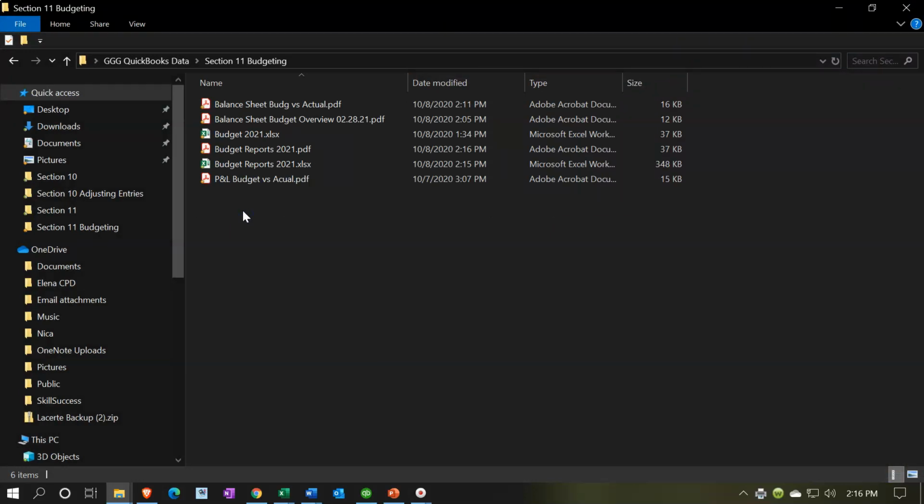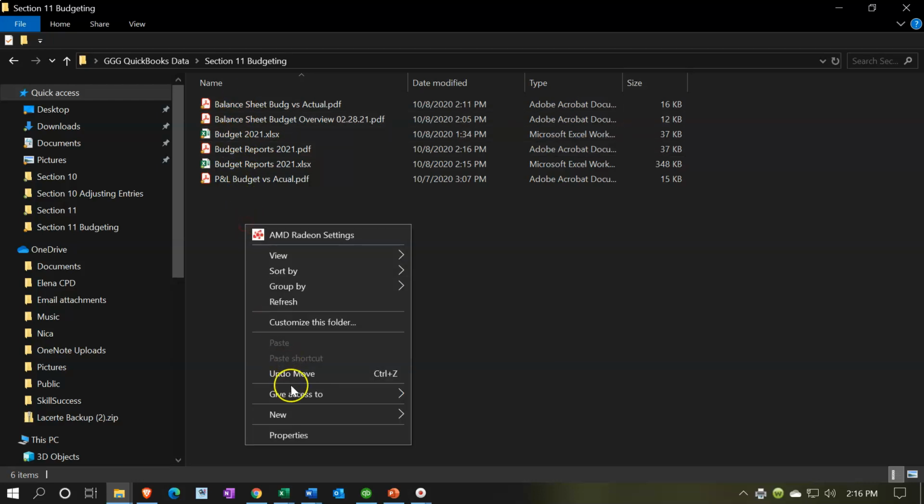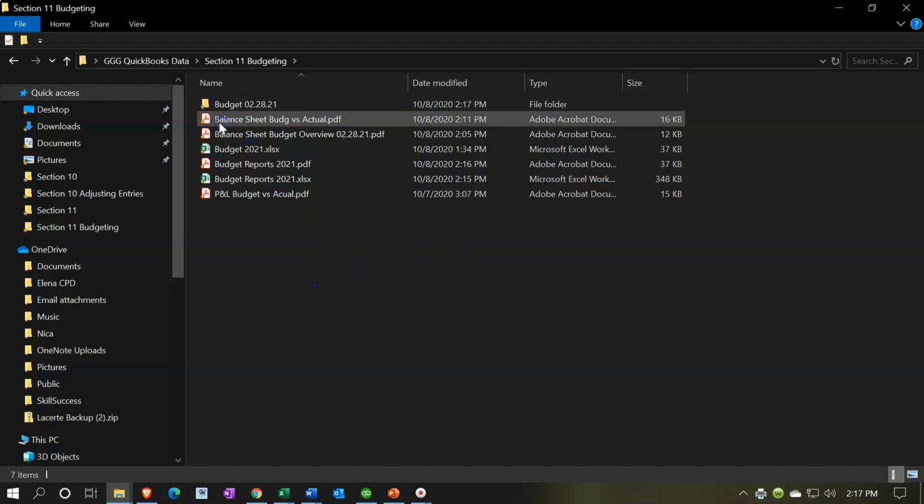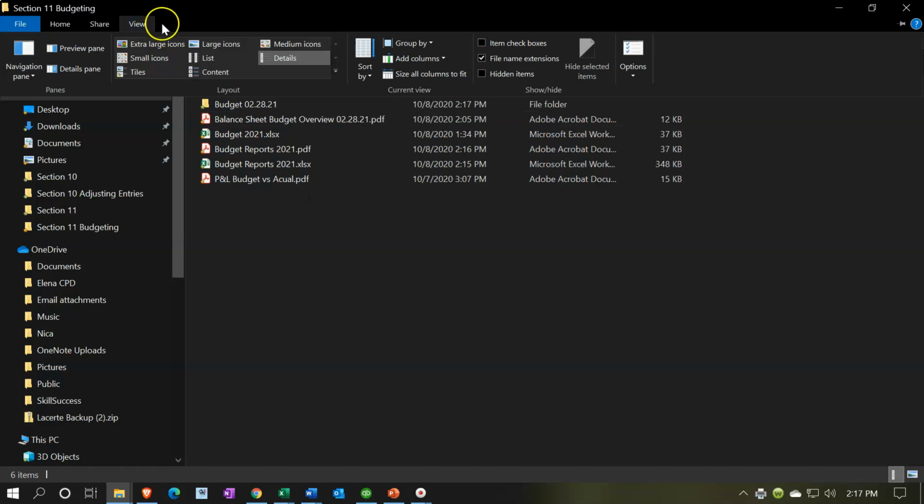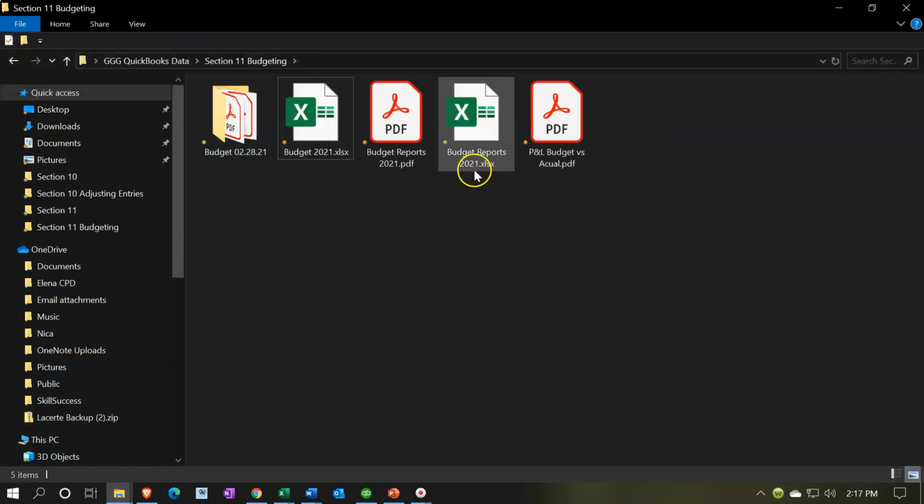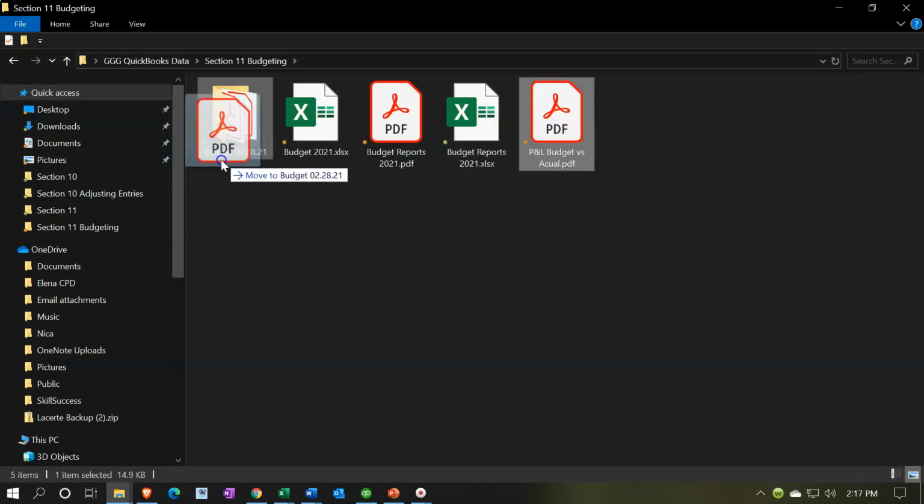So again, we could provide this information one item at a time, and I think I'm missing one of the P&Ls. I think I deleted it, but I'm going to say folder. I can say this is the budget, and this is going to be 02.28.21, and that would include in it the budget versus actual. Let's make this view tab larger. The balance sheet overview, and then this item.